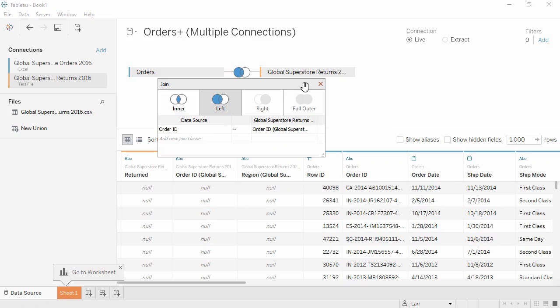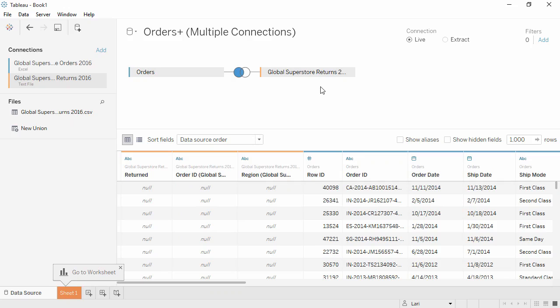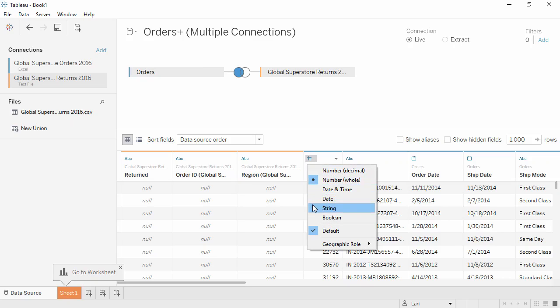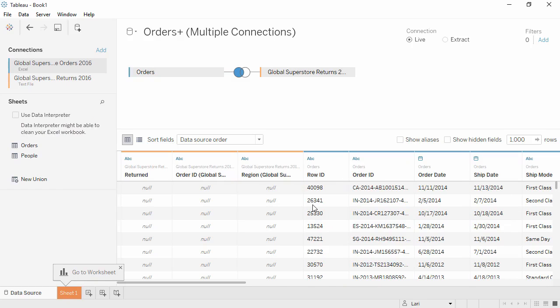The grid below allows us to verify what data we have. We can see we have a lot of nulls from the return database in yellow, which is great, we don't like returns, and all our order information is here in blue. In this grid view, we can do some basic metadata management. We can change row ID from a number to a string just by clicking on the icon.